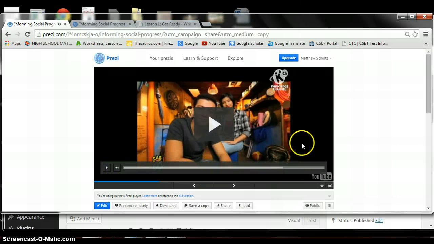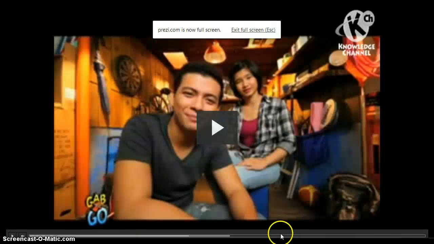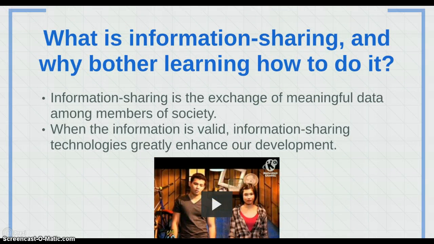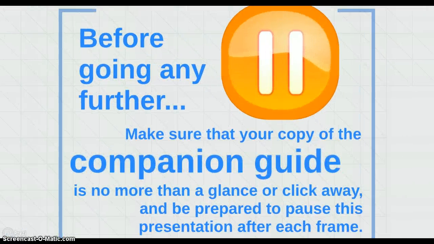Okay, so we'll move on from there to the next slide. Okay, now the rest of the lecture must be accompanied by the companion guide. I strongly recommend that you pause this presentation while taking down each of your responses to the companion guide's prompts.